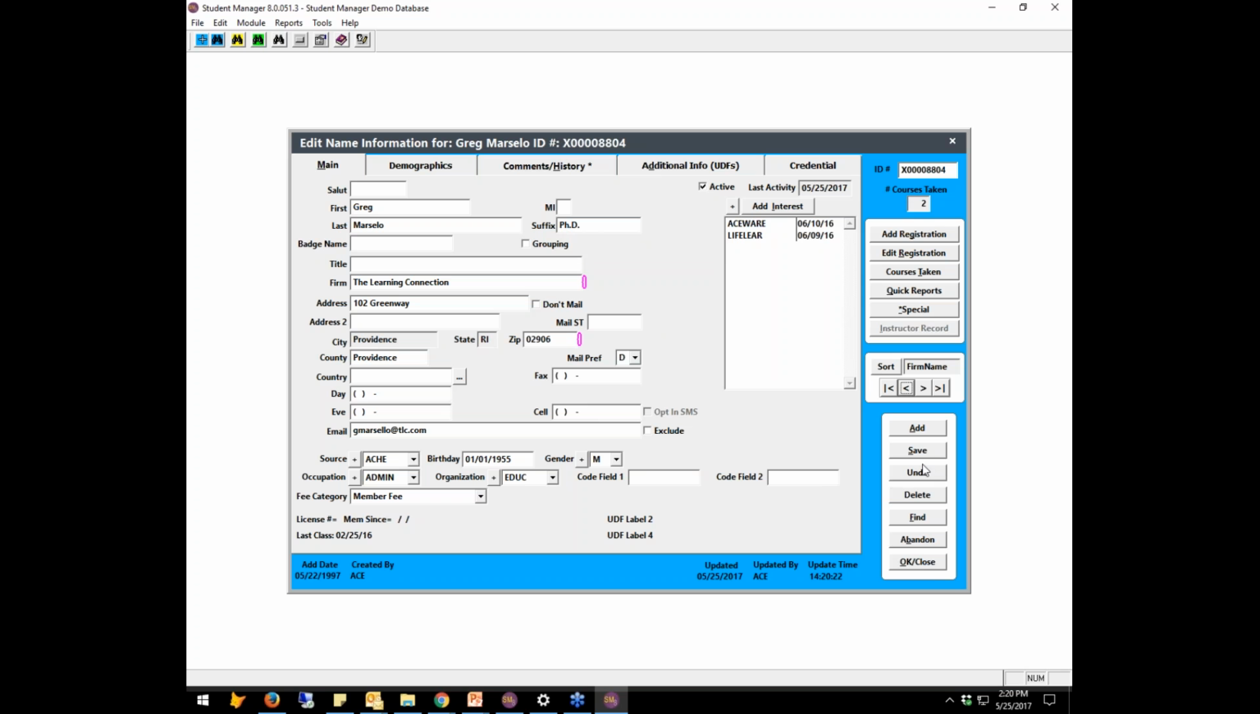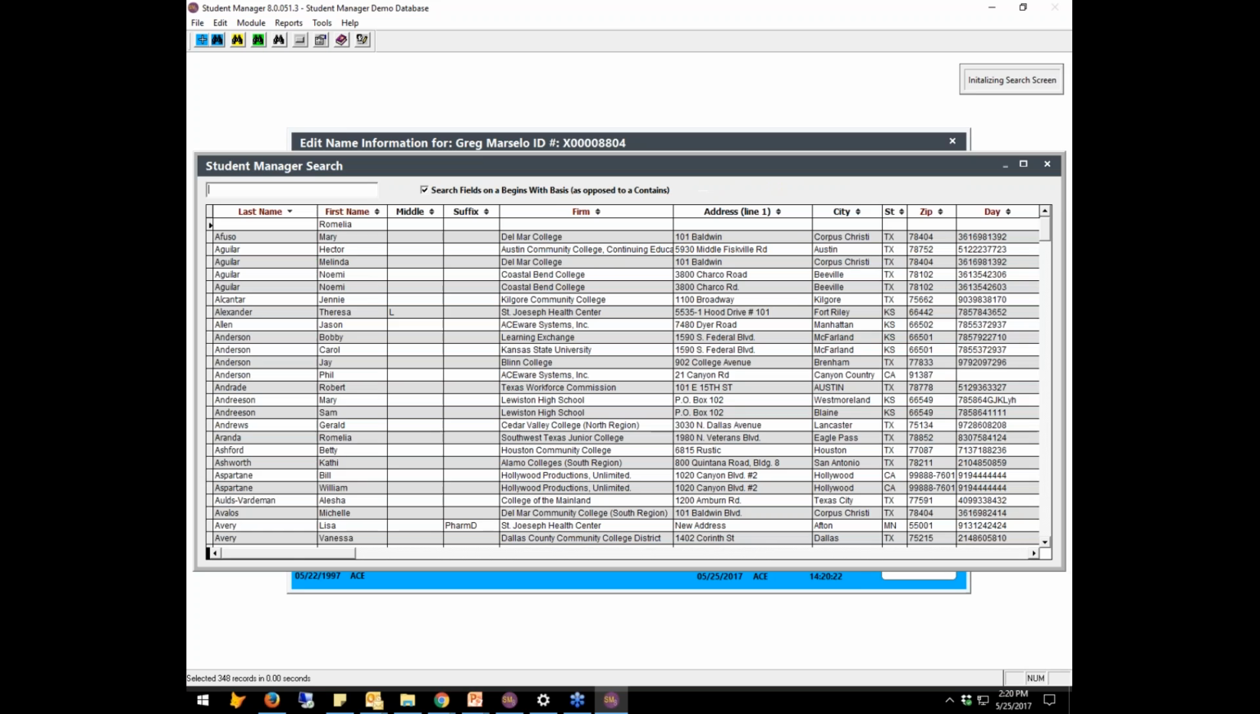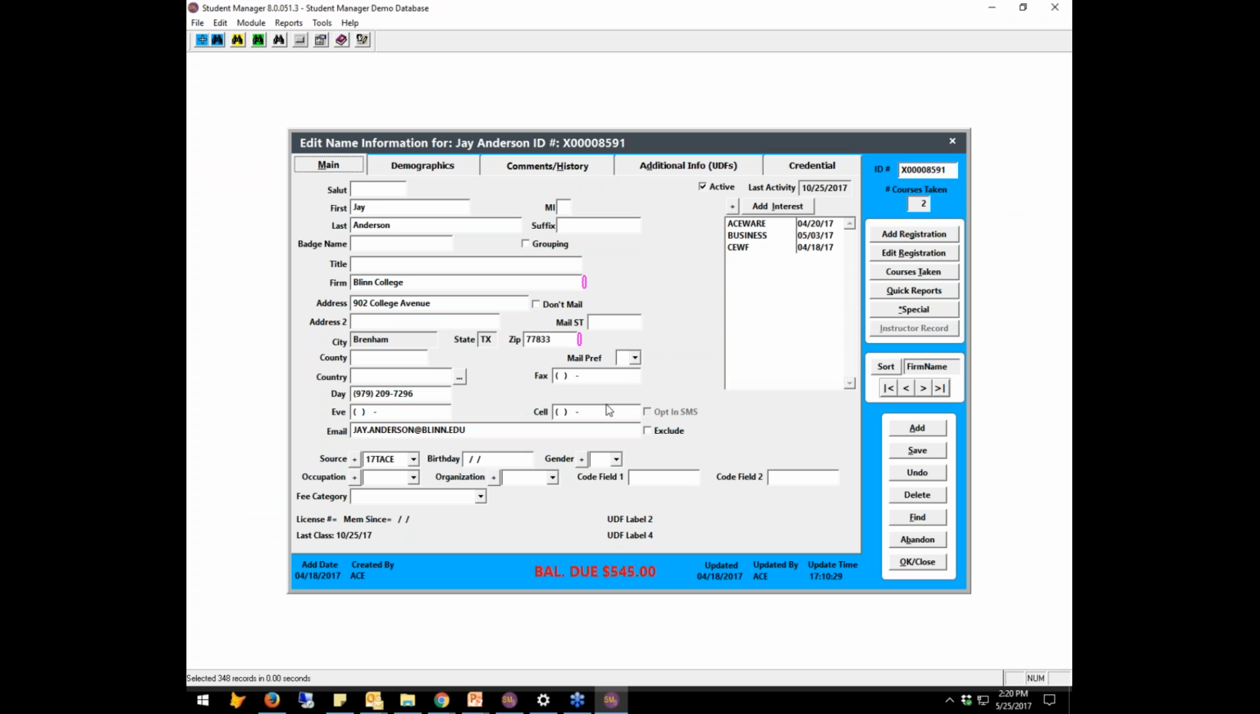So again, you don't have to hit save before you do OK or find or the next element that you're looking for. And the big one here is I've edited the one record and I want to find a new name. You just click the find button. You'll get to that record, and the previous change that you had will be saved. So again, everything is saved except when you press undo, abandon, or escape.